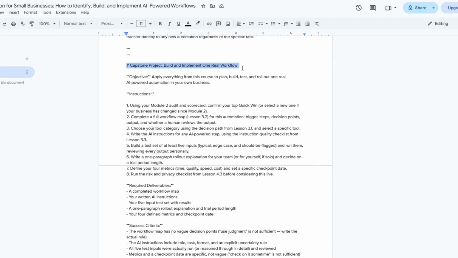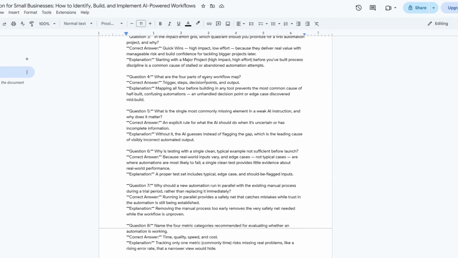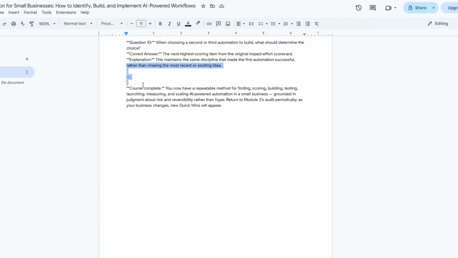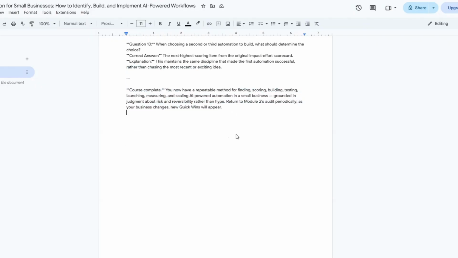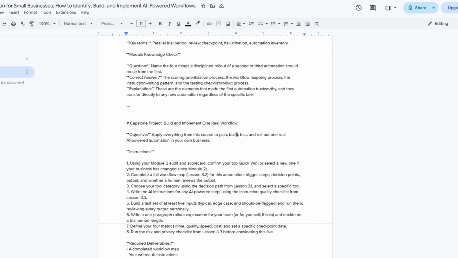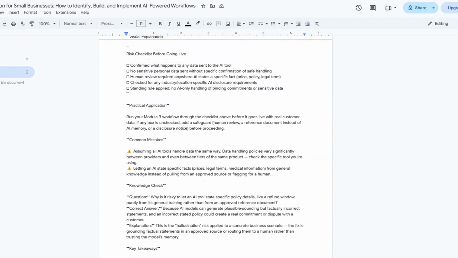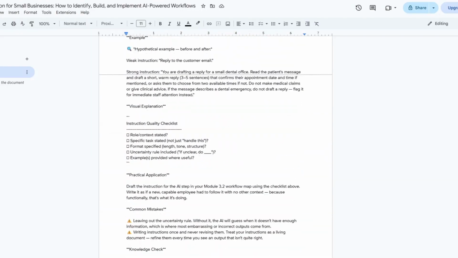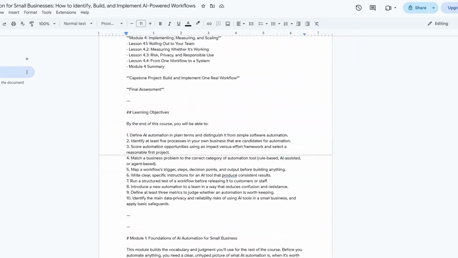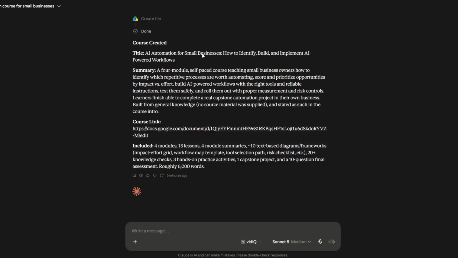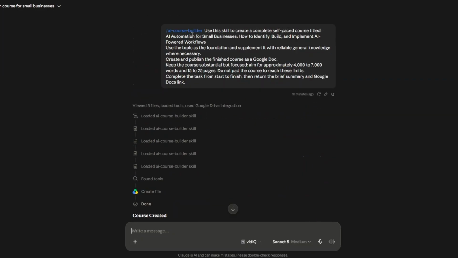And here you can see the capstone project, build and implement one real workflow. Here you can see the final assessment and the conclusion of the course right here. This is incredible. So we successfully generated this very detailed 40-page course automatically using our skill that we created right here in Claude.